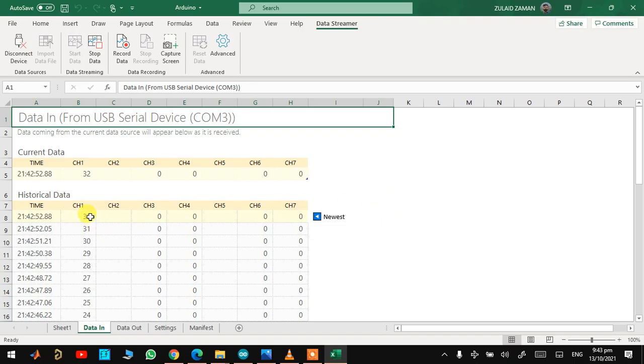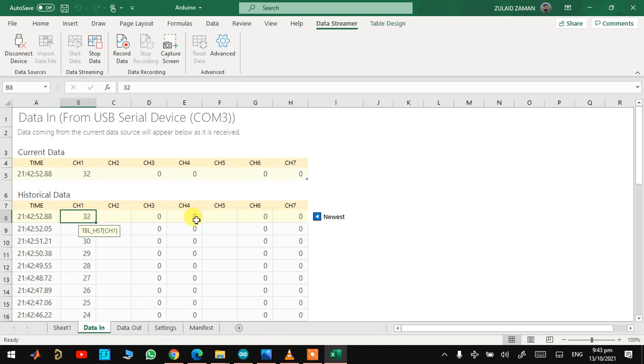Like there is 32, if there is also 32 written here, then it means the wire is connected to the same pin. If the number is different, then it means that the wire is connected to the other pin. These two columns represent the set X, and these two columns represent the Y set.